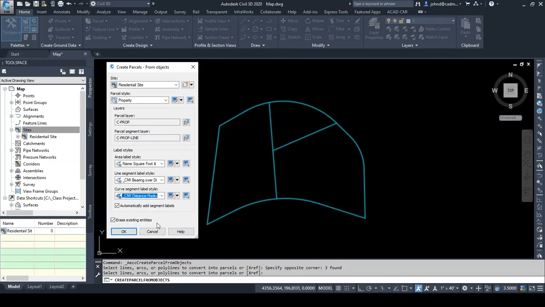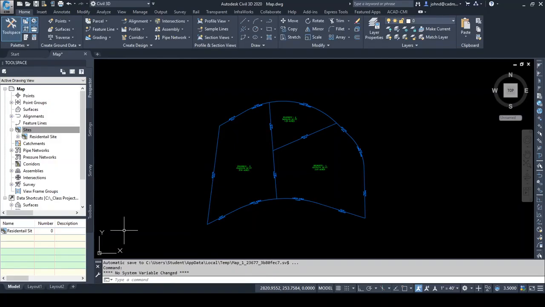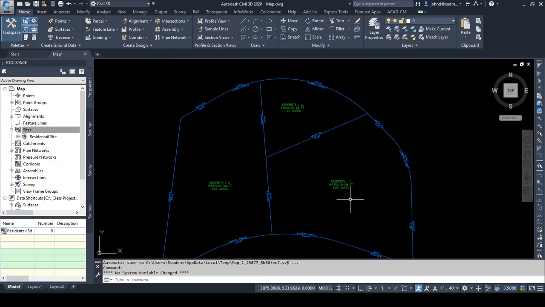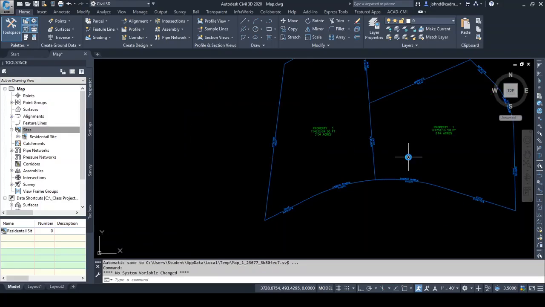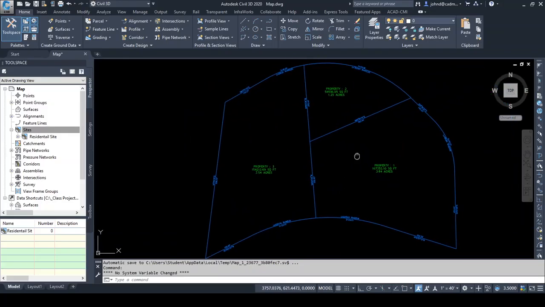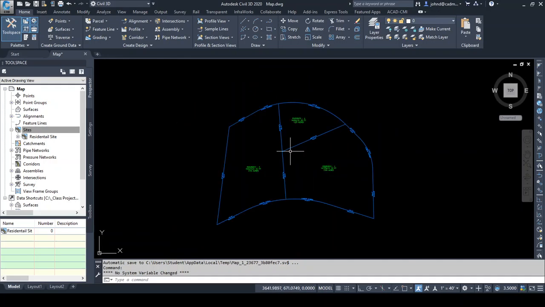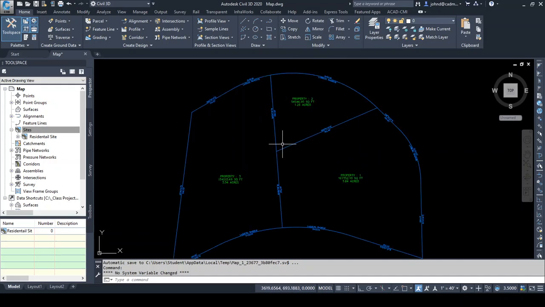Okay, and then the last option here, we do want to make sure that it is checkmarked to erase existing entities, because when we're done, we're going to have parcels here, and we don't want lines and arcs underneath those parcels where we have duplicate objects on top of each other. So make sure that that is checkmarked, and then we click OK. All right, and so it created the parcels for us. You can see parcel 1, 2, and 3. Also labeled our lines with our bearing over distance and our curves with our length, radius, and delta label styles. So you can see that Civil 3D can recognize the closed areas here and create these parcels for us automatically.